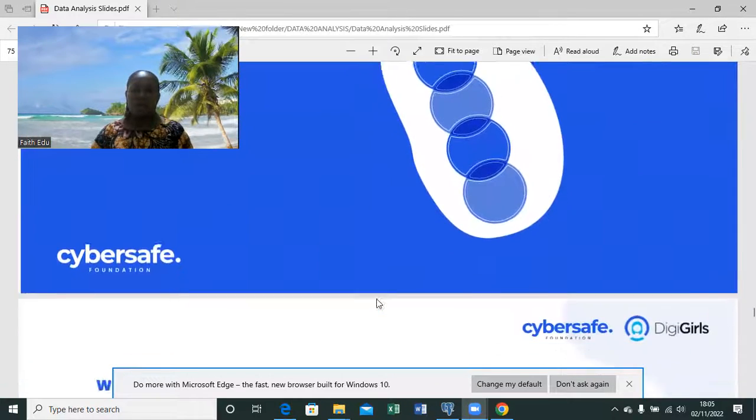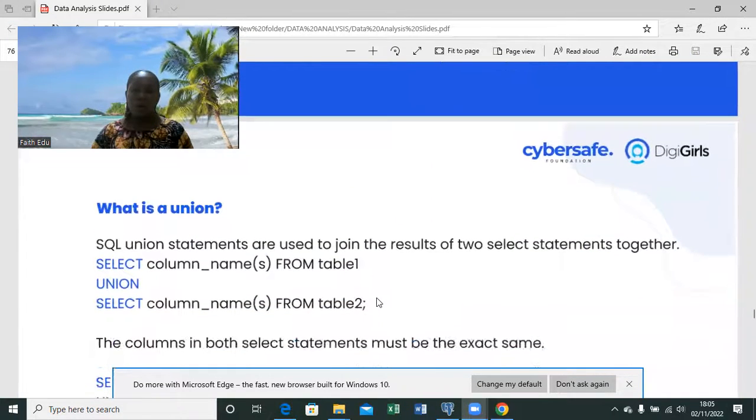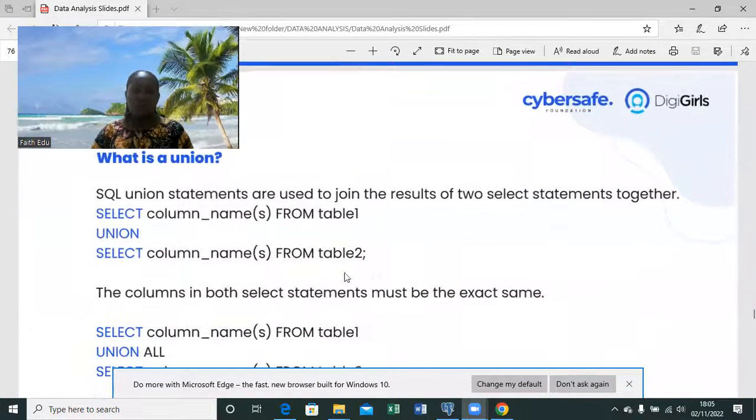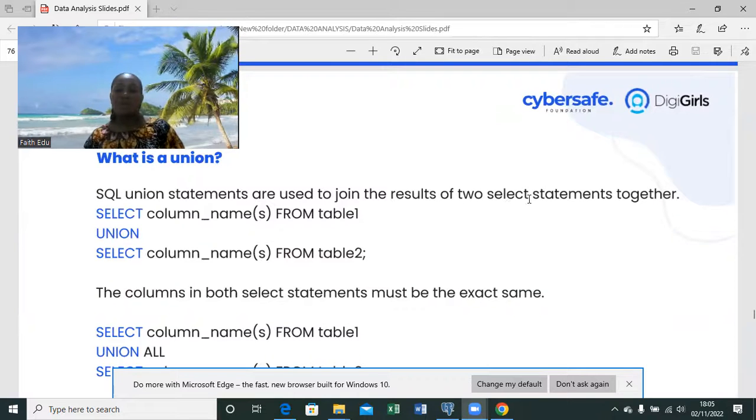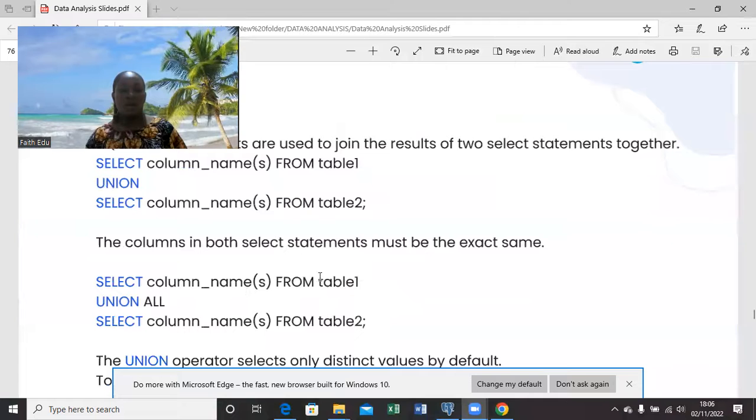Now we'll be looking at union. What is a union? SQL union statements are used to join the results of two select statements together. So you have select column names from table 1, select column names from table 2. The columns in both select statements must be exactly the same. So select column name from table 1, union, select column names from table 2.